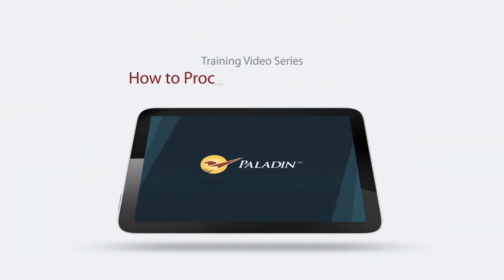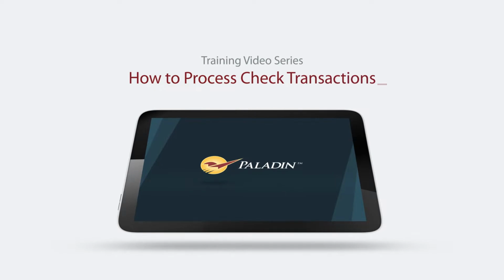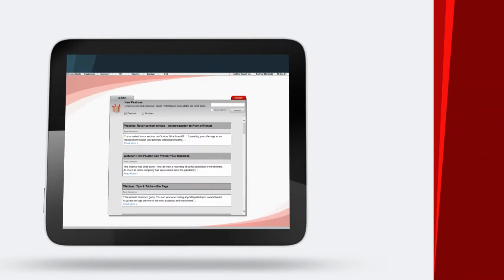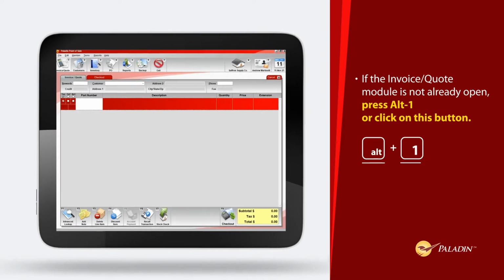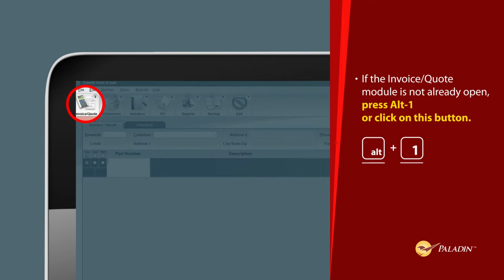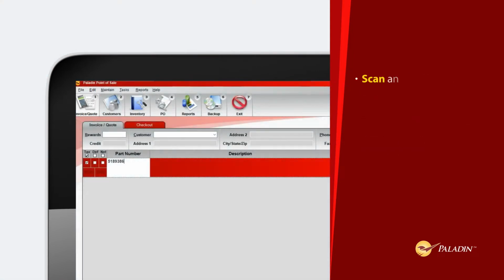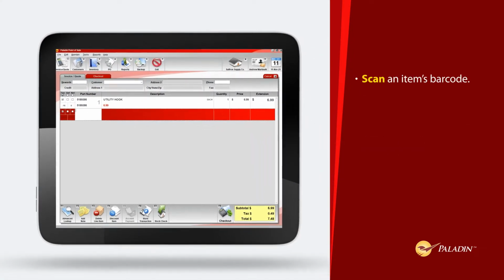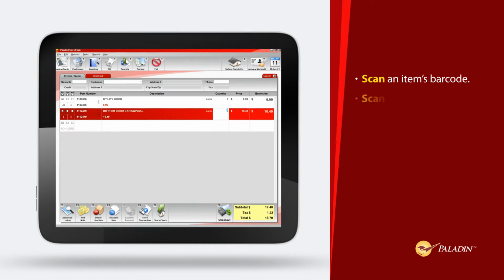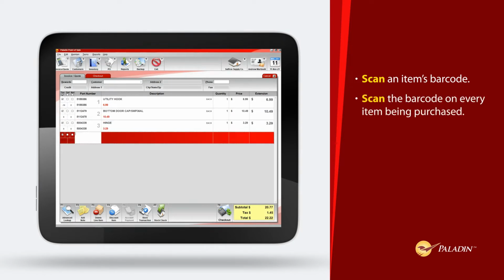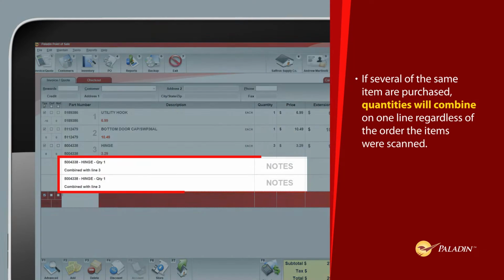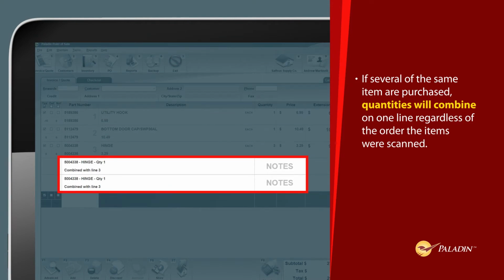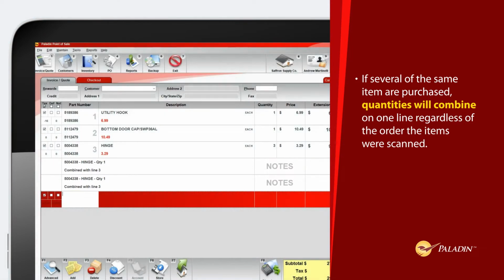In this training, you will learn how to process check transactions. If the invoice quote module is not already open, press Alt-1 or click this button. Scan an item's barcode. Scan the barcode on every item being purchased. If several of the same item are being purchased, quantities will combine on one line, regardless of the order the items were scanned.